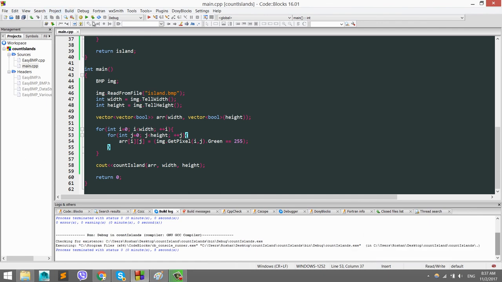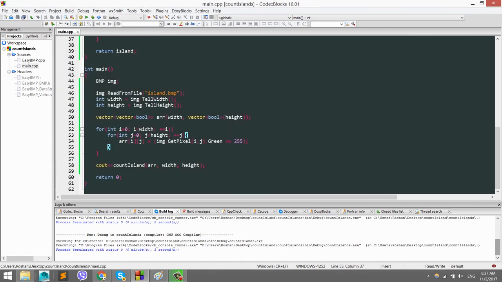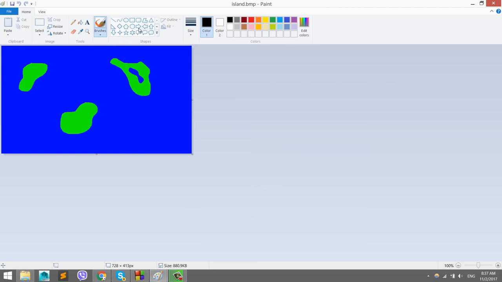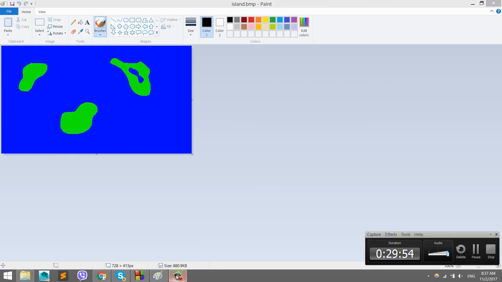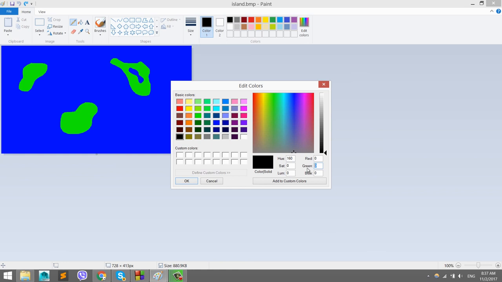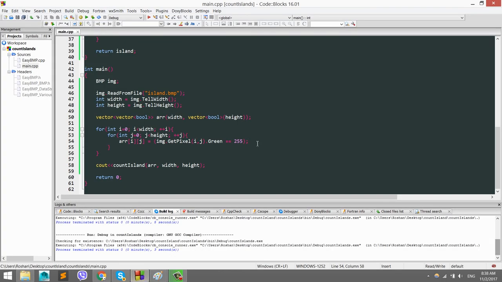Okay, so we have three, right? And that is true, because we have three islands here. Let's try to add one more island and then see if it's still working. So let's see if it's 255. Okay, and then make another island here and then browse it. Okay, let's save and then keep it like this so that we can edit after some time again.